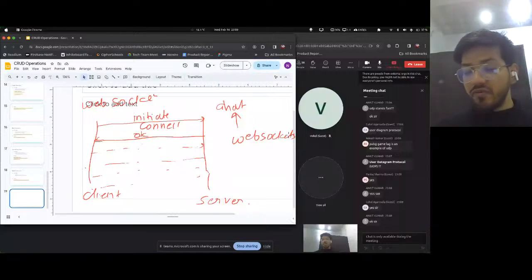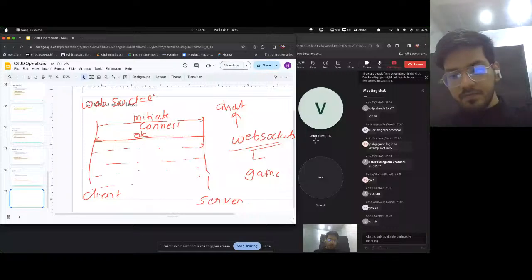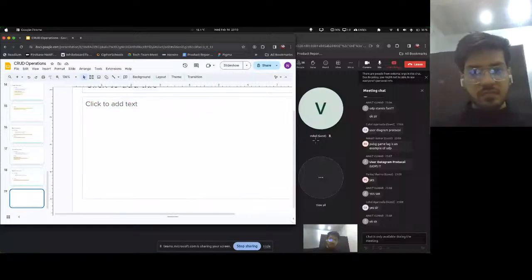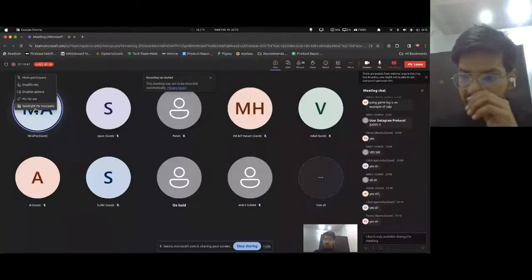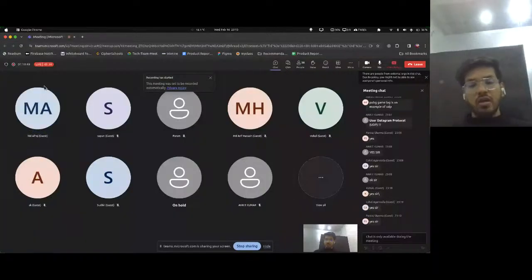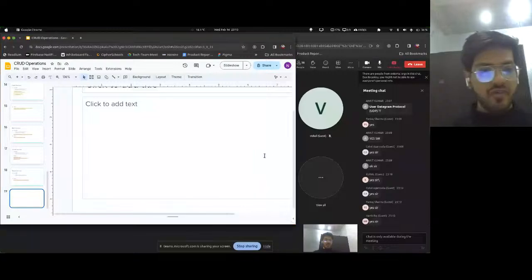So all the chatting applications work on WebSocket, or all the gaming applications work on WebSocket. Understood, guys, about WebSocket? आगे समझे सबको? And about GCRP, it's still, we can say, in the research phase.